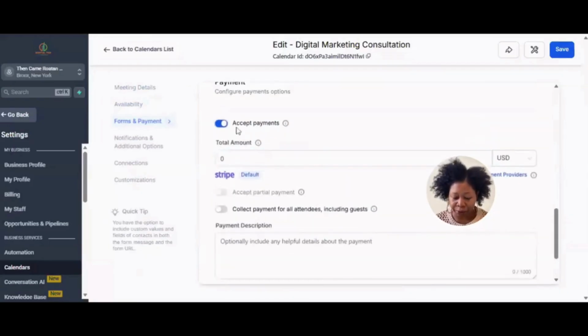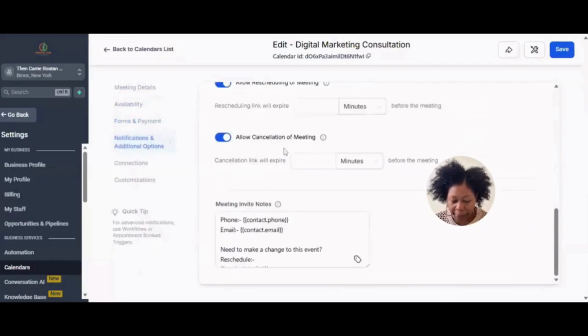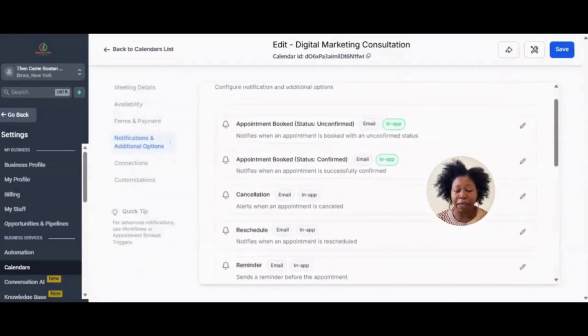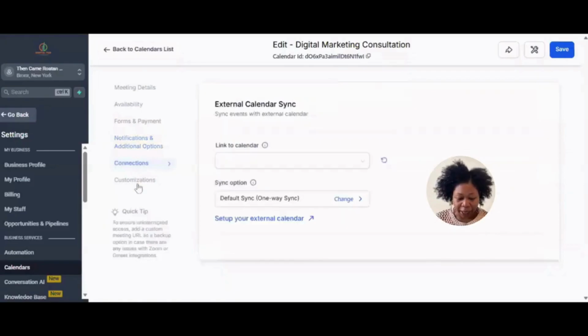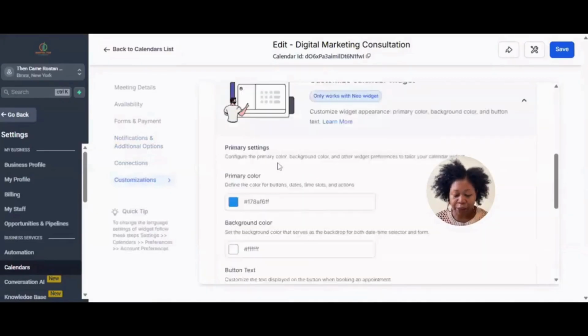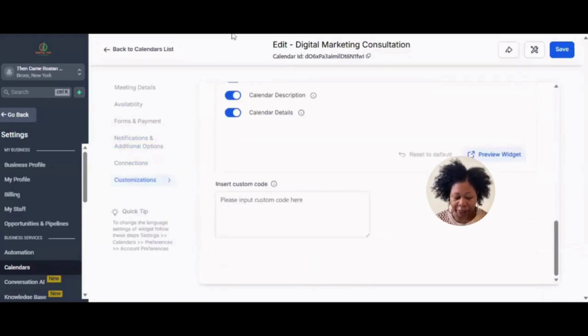Everything is done through this calendar. Notifications and additional options. So you can automate reminders. You can send a reminder 1 month before, 1 week before, a day before, 1 hour before, for example. And you can also sync it with your other calendars. So if you use Google Calendar, Apple Calendar, this is where you do all of the customizations for the calendar. And like I said, it's very similar to what you do with Calendly.